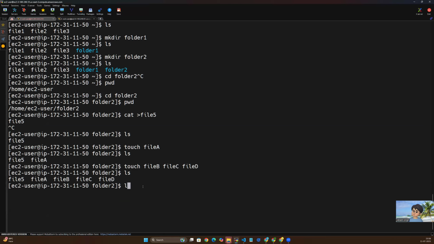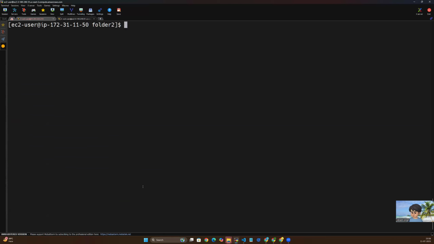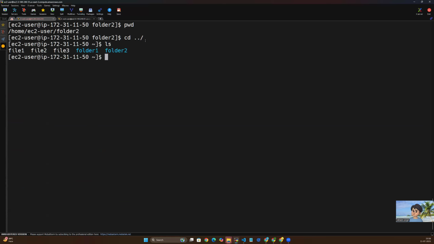Now we are at the folder 2 level. Suppose we want to go back to the ec2-user level. So just do cd space dot dot slash. Dot dot slash means you want to go one level back. ls. See, now we are here. We just moved out of folder 2. Okay. Now one more thing, let me discuss.